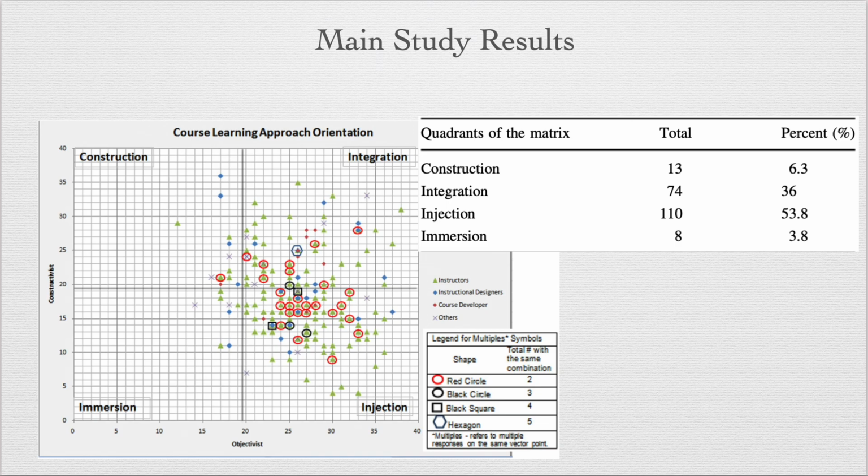So the main study result here has quite a few different things going on. Integrating objectivist and constructivist elements had a 100% course shown to some degree of integration, and only 2 of the courses were close to being exclusively just objectivist. You can see in the construction quadrant that only 6.3%, 13 responses were made.